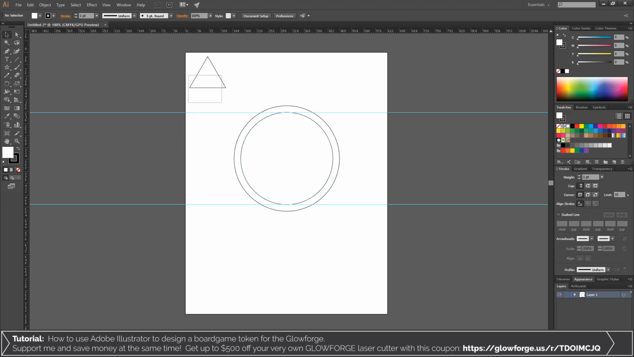Select your triangle and drag it to the center and align the bottom side of the triangle to the bottom side of the inner circle, or to the bottom guide. Great.